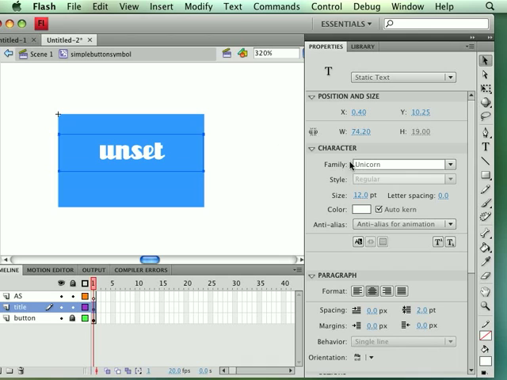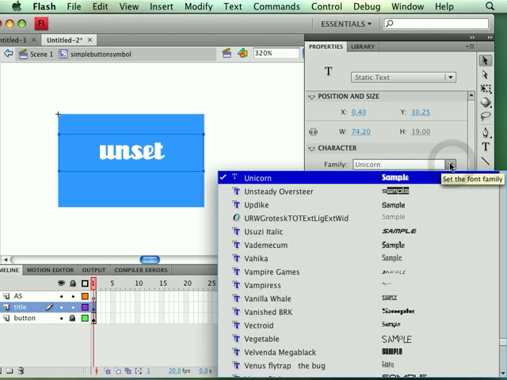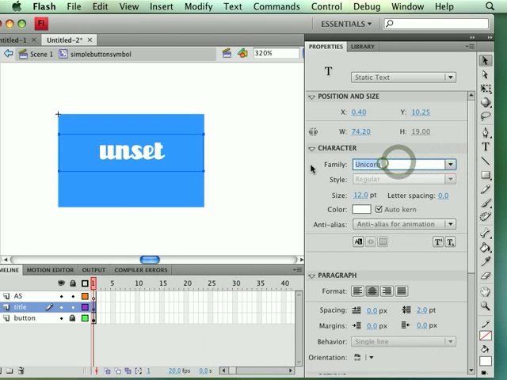And you can choose your own type if you want. It's generally a good idea, when you're first doing navigation, to choose something like Verdana or Arial, any of the sans serif typefaces.